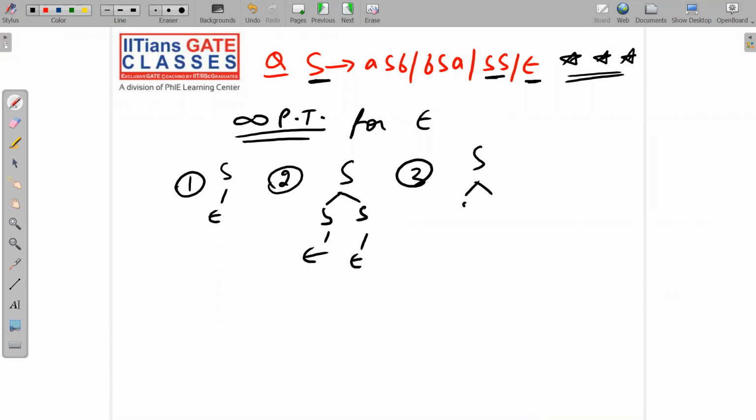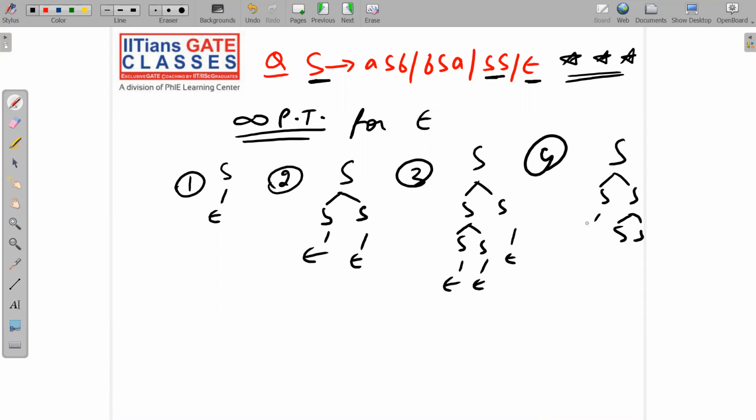Now see here. S implies SS. Expand this as SS, null, null, and null. Null dot null is null only. Fourth parse tree: S implies SS, S implies SS, null, null, null. Fourth, then fifth, then sixth, and so on. You will get infinite. I hope I have made the point clear. This S was expanded as SS. Now next time this S was expanded as SS. Now next, if you want to generate the fifth parse tree, then both will be expanded as SS. Then you will get 4 times null, and 4 times null is nothing but null only.